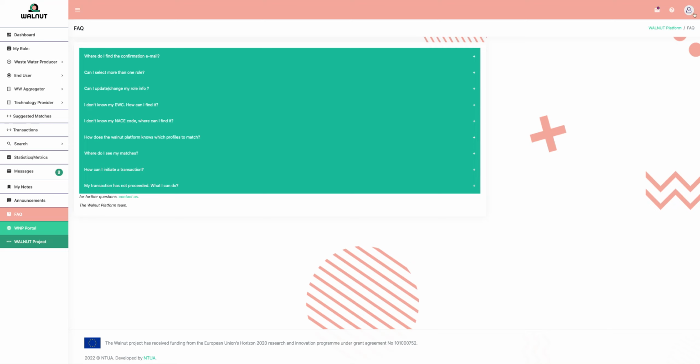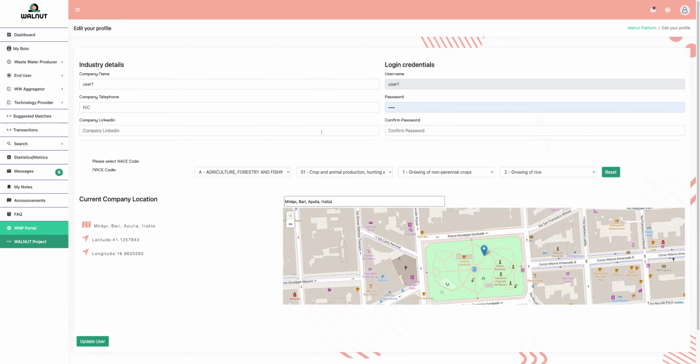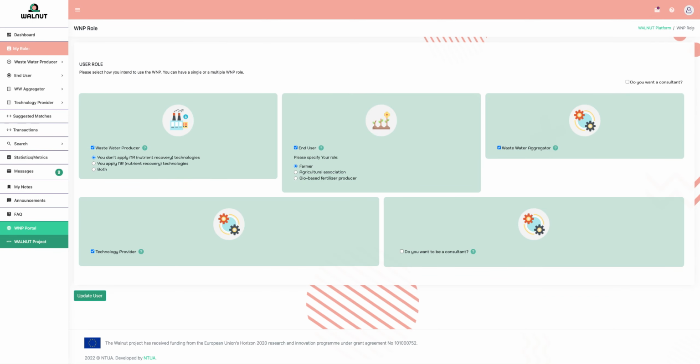Last but not least, we have three buttons on the top right of the screen, which redirects us to the messages, to the Help Center, where we can send an email for any questions you may have, and the last one for your profile management, where you can manage the profile information you've registered, the roles that you've selected, or log out from the platform.